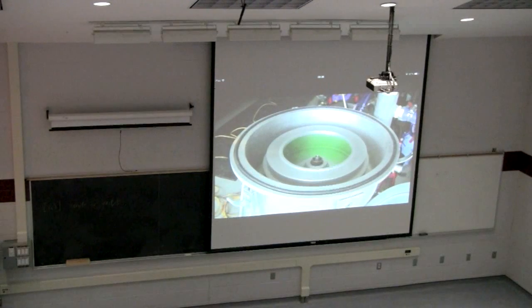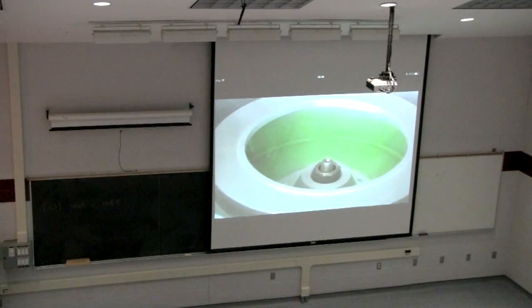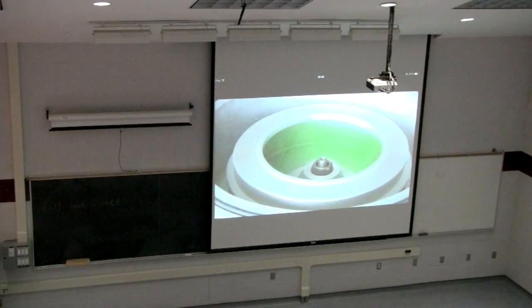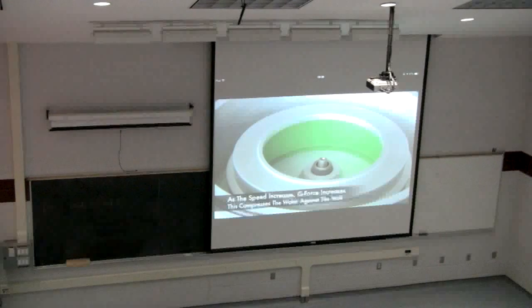It's just barely moving here. You can see it just sitting there. And as I start to pick up speed, you'll see that it will fling the water to the outside. Check that out. Isn't that cool? We're at 790 RPM now.